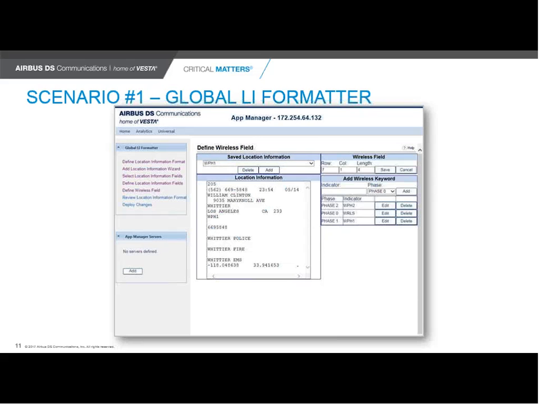Here, you may want to define a few wireless keywords if they aren't already listed, and confirm the row, column, and length. So what should I do to put in the voice over IP in here? Good question. No, you don't want to put the VoIP in here.